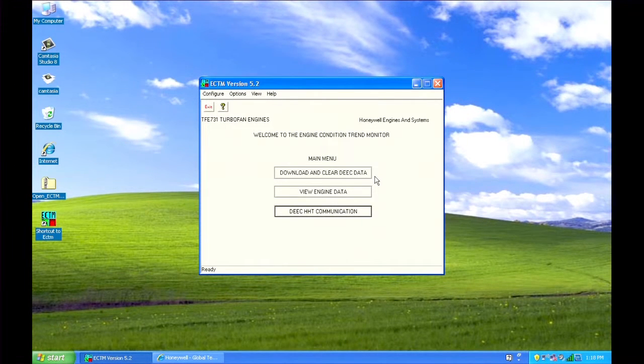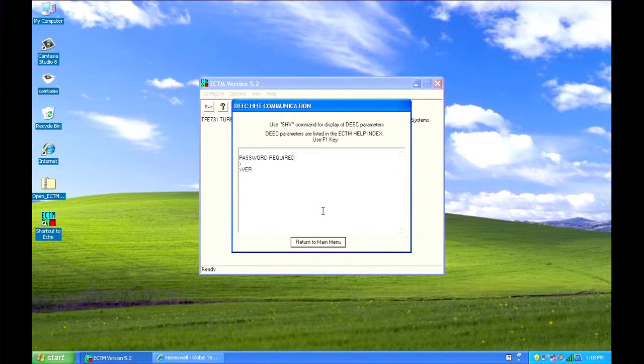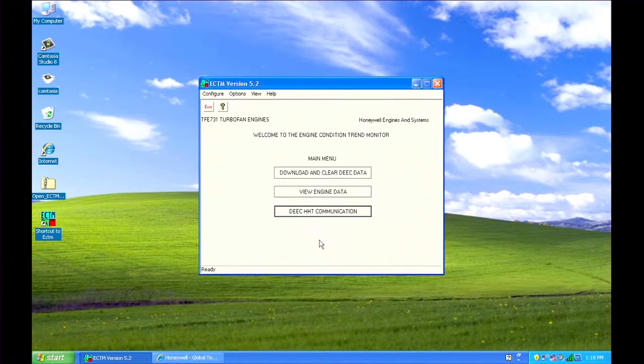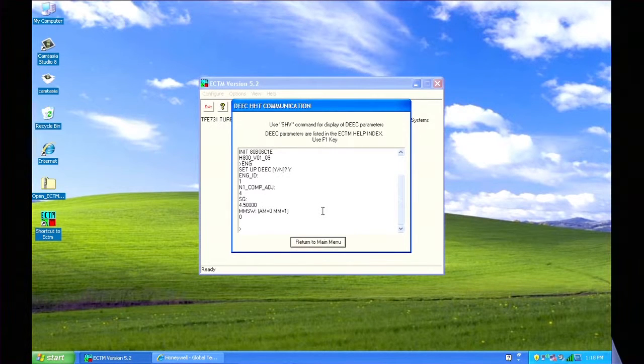Start ECTM and go to HHT Communication. Enter ENG. You'll be asked if you want to set up the DEEC. Enter Y for yes. Enter your engine ID code, compensation value, and specific gravity. Refer to the worksheet you filled out for this information. Make sure the MMSW setting is set to 0 for auto mode. Push Enter and return to the main menu. Cycle power to the DEEC and return to the screen and verify that the values entered are correct. Entering an incorrect engine ID or N1 compensator value may result in an incorrect installed thrust setting.